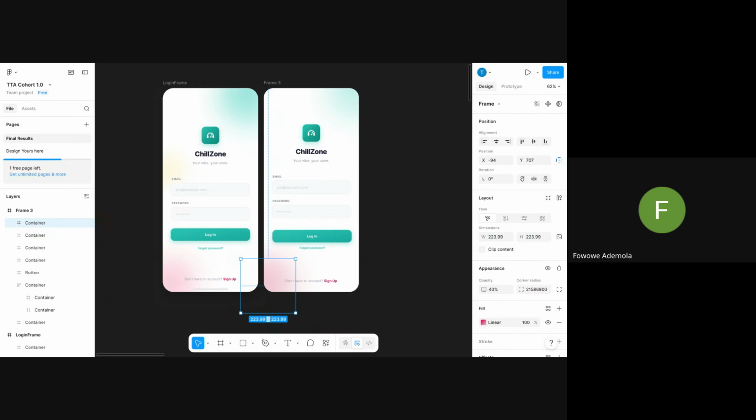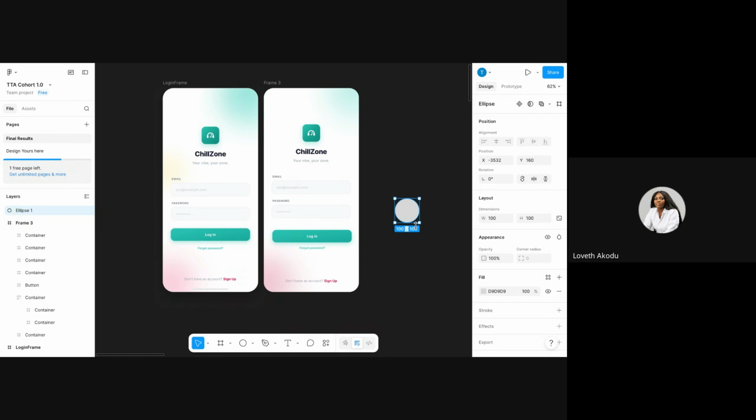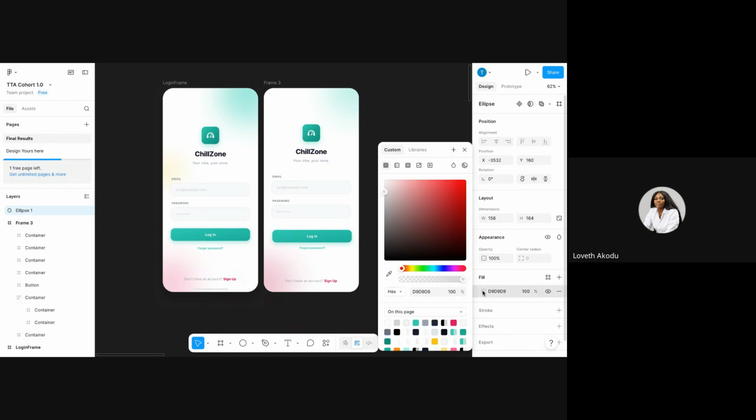Yes, ma'am. Do you understand what I just did now? The gradient part. Yes, ma'am. So this is called gradients. Let me start from scratch. So I'll teach you how to create gradients basically. Let me say I decide to go with an ellipse. I want to create a gradient for it.